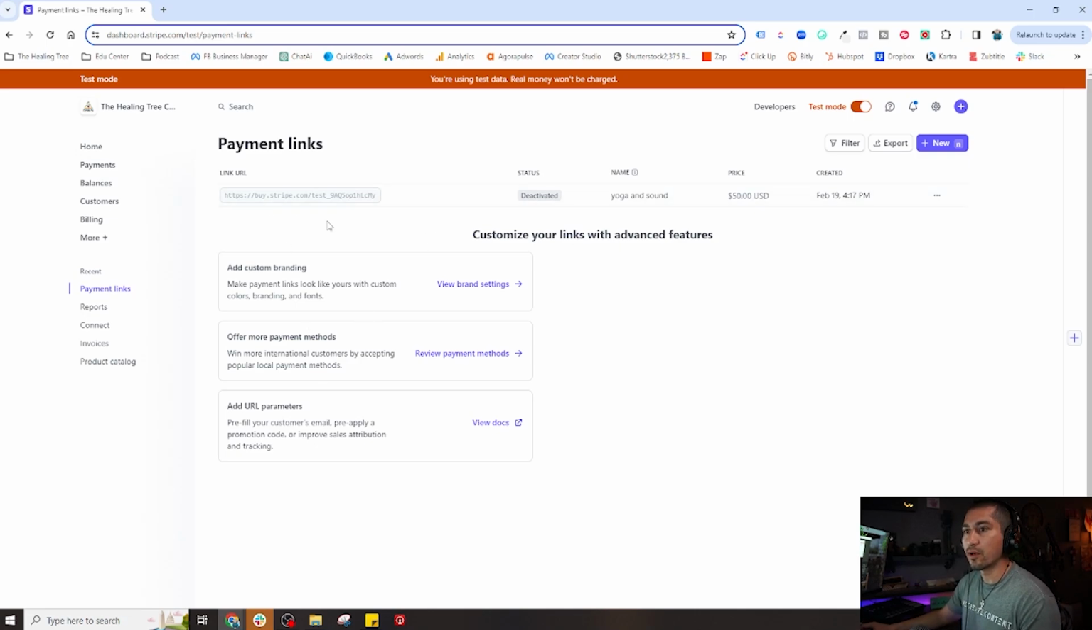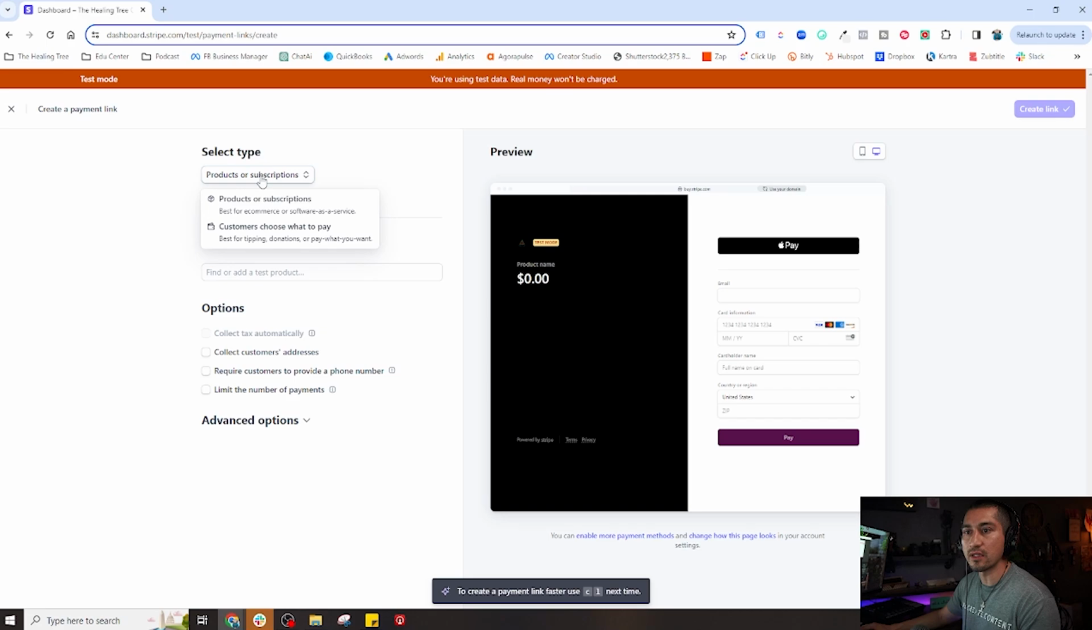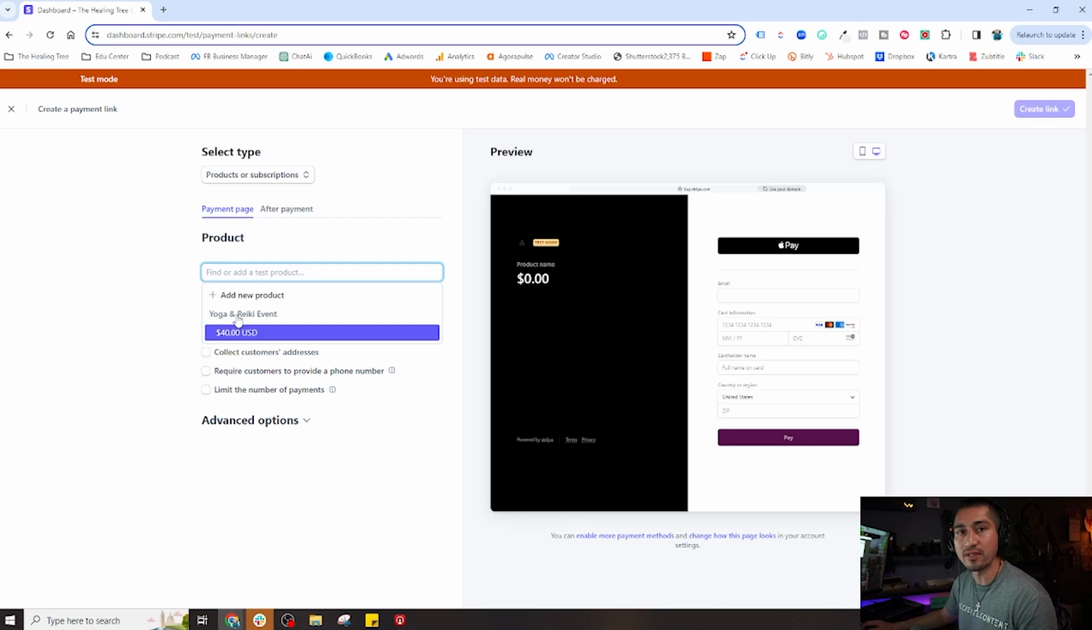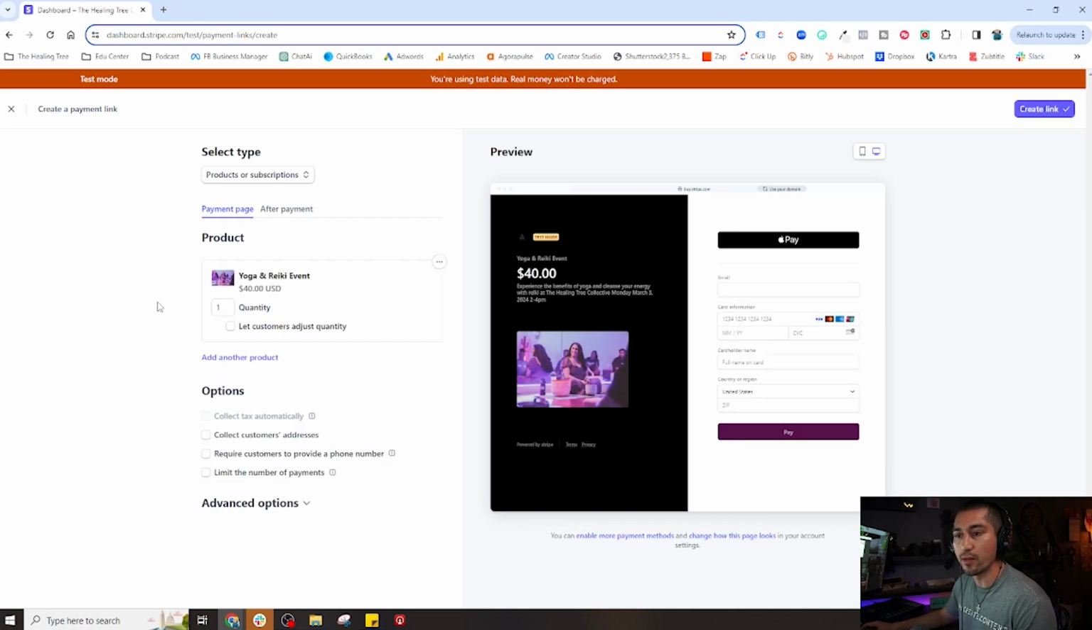At the top right-hand corner, we're going to see this new button right here. We're going to select new. And now we are going to select product and or subscriptions. Make sure that that one is selected. And then we are going to find a product. We will see that we have our yoga and Reiki event. This is why you need to set up your product first. Otherwise, it won't come up here, or it'll give you the option to add a new product. So same thing, we're going to select our yoga and Reiki event.